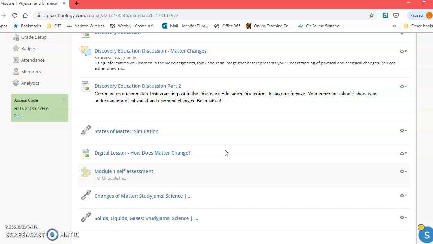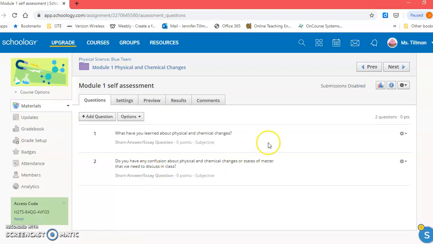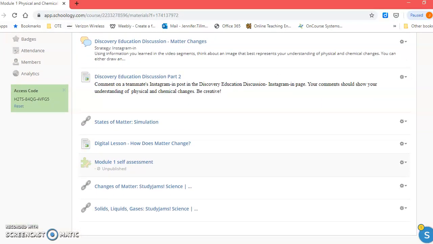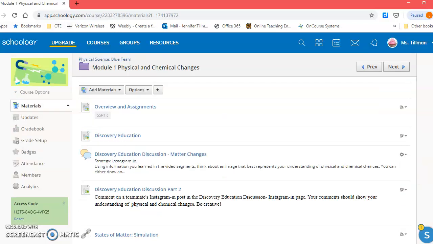After all of those activities to build student mastery, they will complete the Module 1 self-assessment, which is just short answer questions on what they learned about physical and chemical changes, and then any questions they have to clear up any confusion on the topic. And I can use this information to remediate with students, or students can also move on to some learning activities that I included within the module that were options, just to help with their understanding.